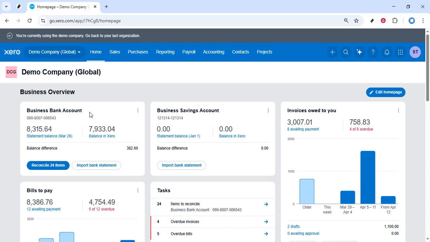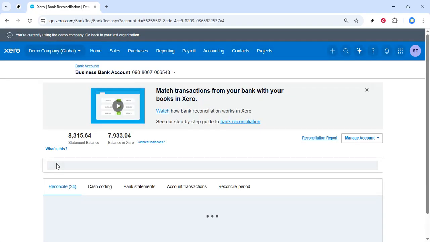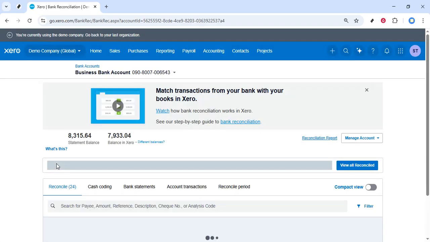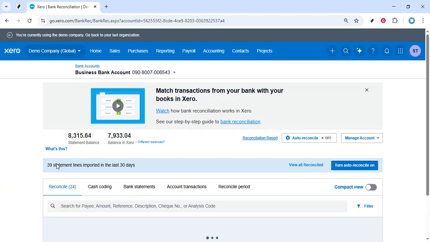On that business bank account area, click the option that says Reconcile Items. This will take you into the bank reconciliation screen where you would normally match each bank line with an invoice, bill, or account code. Instead of working through them one at a time, we're going to switch to the cache coding view. On the reconciliation screen, look for the cache coding tab or link and click cache coding.